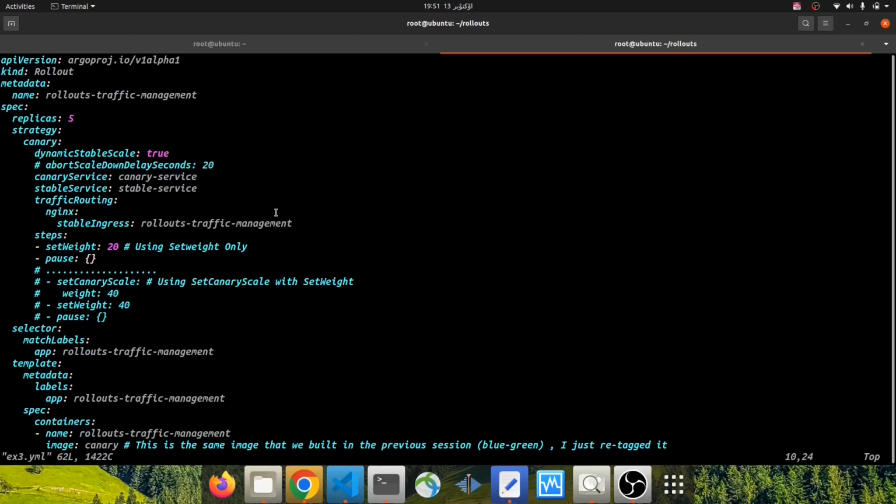There is another option here called abort scale down delay seconds. If dynamic stable scale is set and the rollout is aborted, the Canary replica set will dynamically scale down as traffic shifts back to stable. For example, you switch your rollout to a new version of the application, and then you decide to abort the rollout. In this situation, the new revision will be scaled down in 20 seconds. So you can use this option if you want.